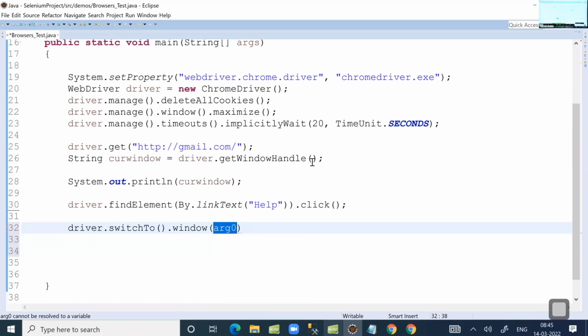But driver dot getWindowHandle is always capturing the first window ID. Without knowing the second window ID, can I use this command? No. So first, if I am able to capture the second window ID, then only can I use this command.